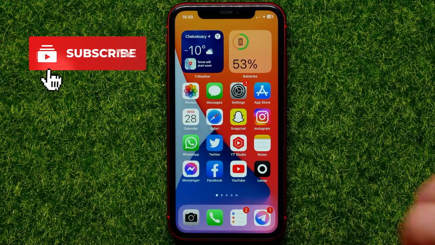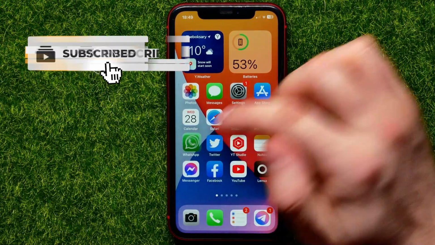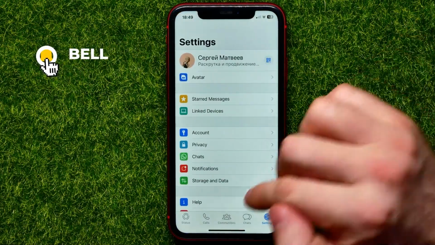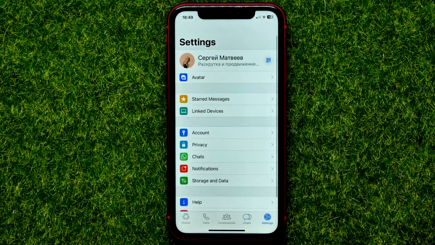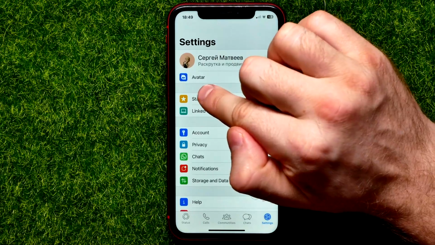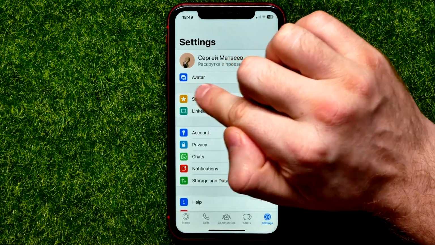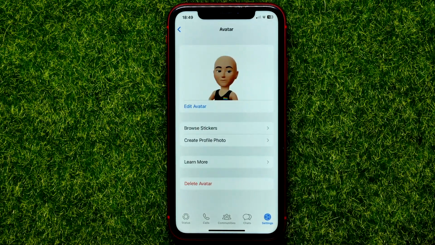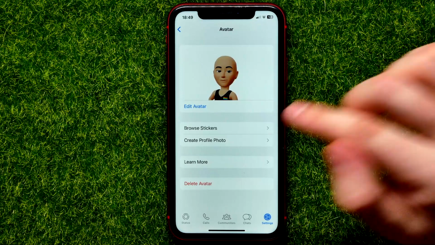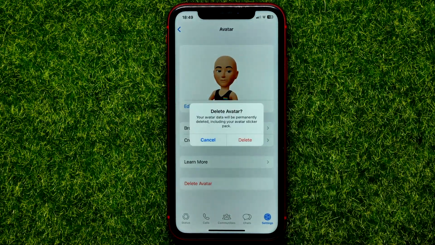So let's begin and first get into WhatsApp. Then right here you can tap on settings, and right here at the very top you can easily find that avatar feature. You can just get into it, and now in order to delete the avatar, all I have to do is right here hit delete avatar.